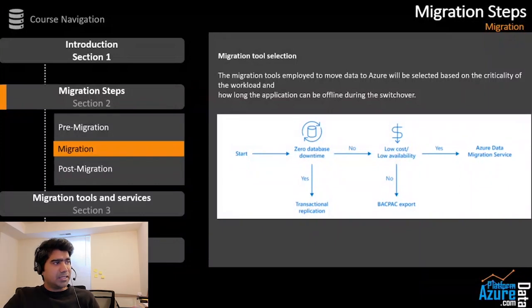Now another option, if you want to go with low cost or low availability, is to go with backpack export. You can export your backpack file maybe to a blob container or to your local file in a shared folder, and then using that you can restore it in your Azure managed instance or DB. So that is also one option.